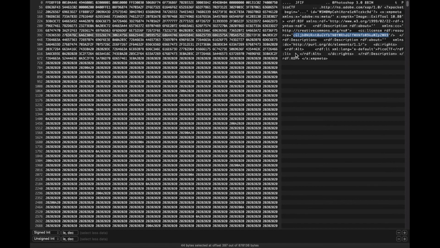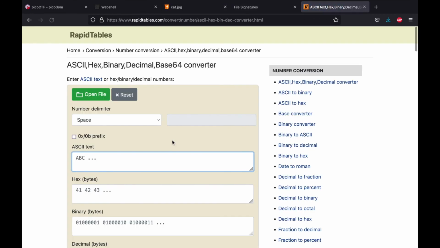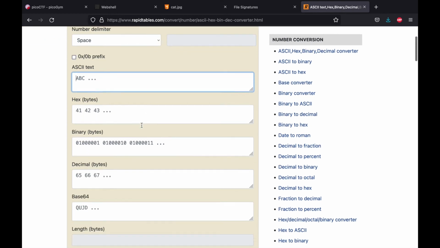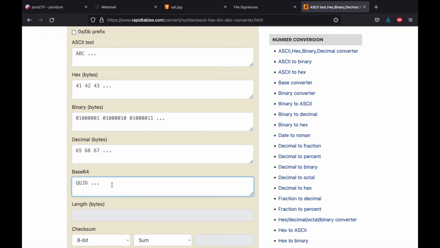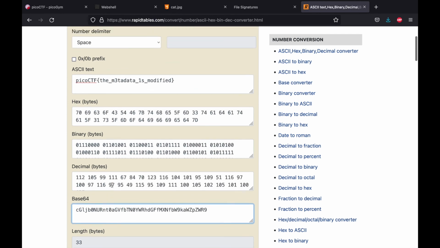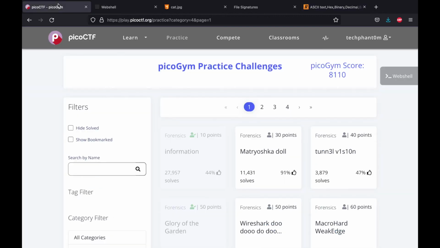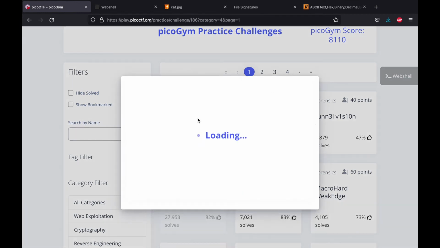So now I'm going to go back to that website that I earlier shared with everyone, which is called Rapid Tables. I'm going to put this into the base 64 section and see what I get. And when I put that into the base 64 section, I get the ASCII text, which should be the flag. So let's go back here and submit our flag.